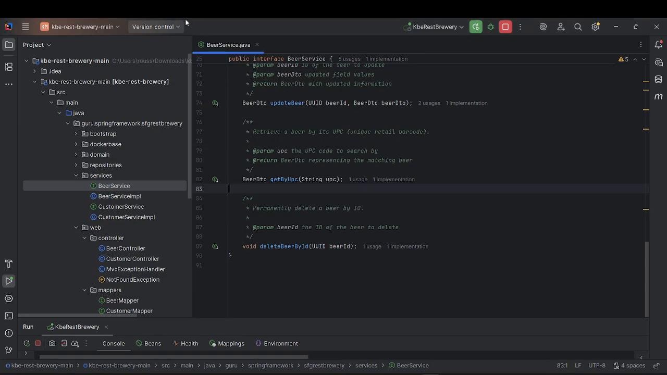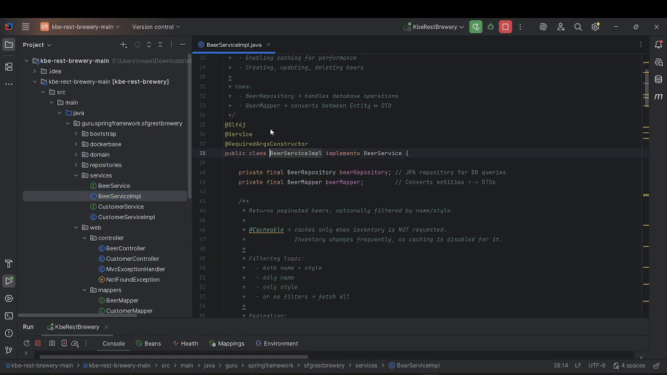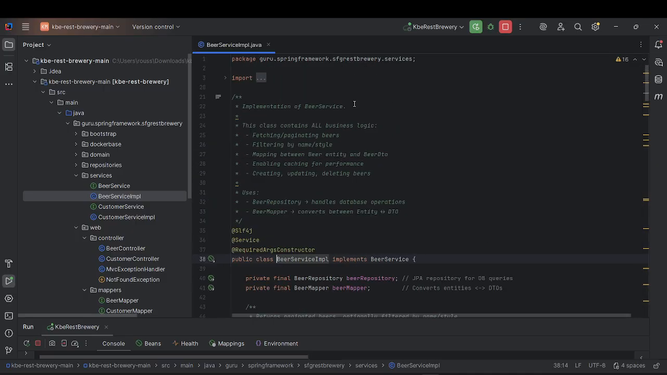So now we are done with the beer service file. Now we do have the BeerServiceImpl, which is basically the implementation of the beer service. This class just contains all the business logic: fetching paginated beers, filtering by name and style, mapping between the beer entity and the beer DTO, enabling caching for performance, and creating, updating, and deleting the beers.